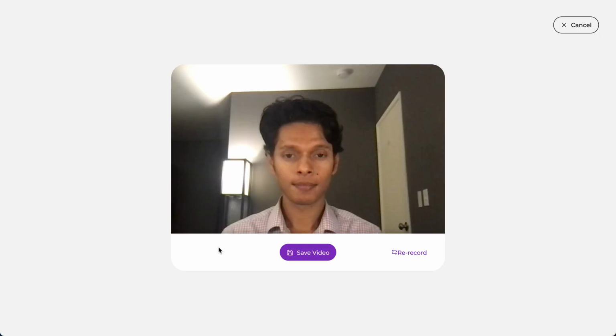Click on the stop button. If you want to do a retake, you can always click on the re-record button, and for now I'm going to click on the save button.